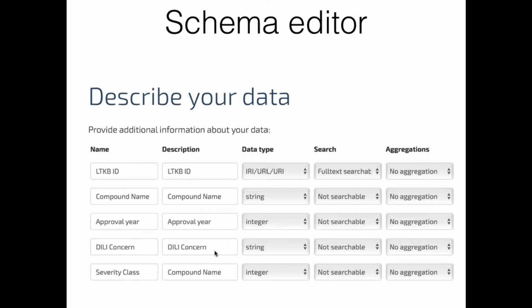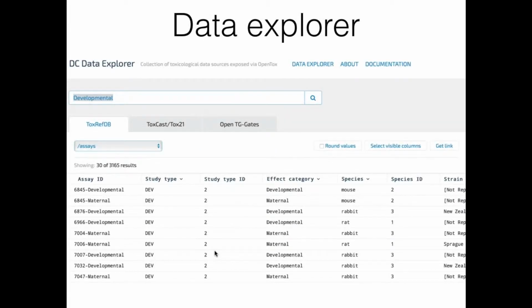That's the first step. And then once you've made your adjustments, you click Publish, and then you get the Data Explorer. And the Data Explorer can be filtered. It's going to look like this. What you see here is a ToxRefDB Data Explorer. So it's not for the data I just uploaded, but when you've just uploaded that data, it will look like this. So you will see the various fields, and you can search it, and you can filter it, and so on and so on.